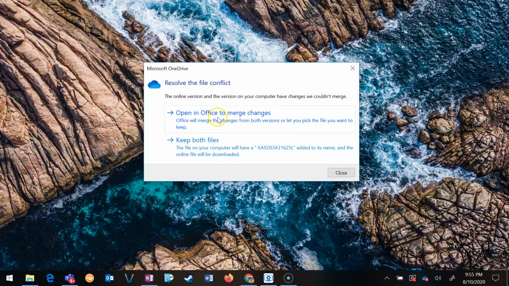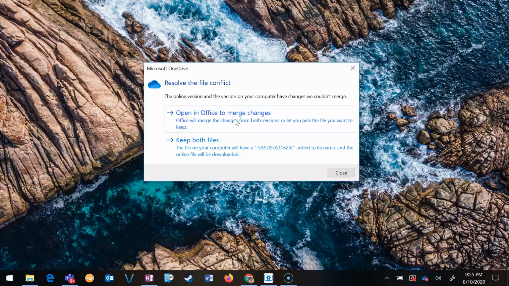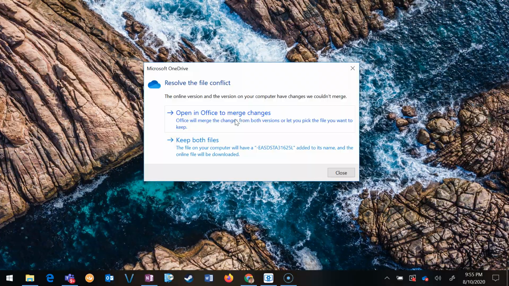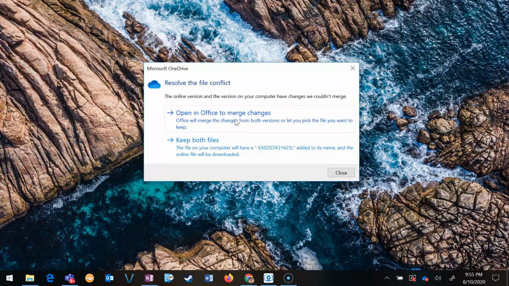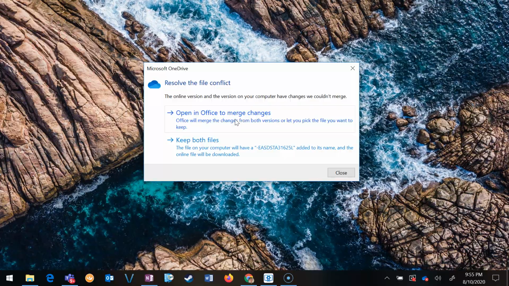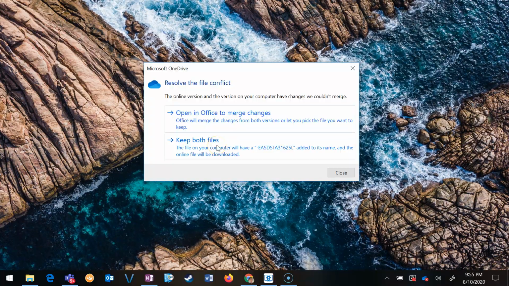And it's going to give me the option to open it in Office to merge the changes. It would actually open it up in PowerPoint since it's a PowerPoint file. And then I would be able to view the file and then save it, and then it would merge the changes and resolve the issue. Or I could just keep both. So if I'm not sure and I want to play it safe, maybe I would choose that option.